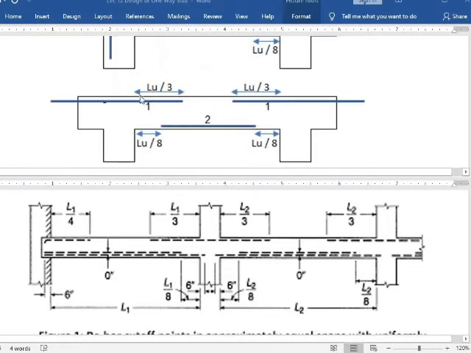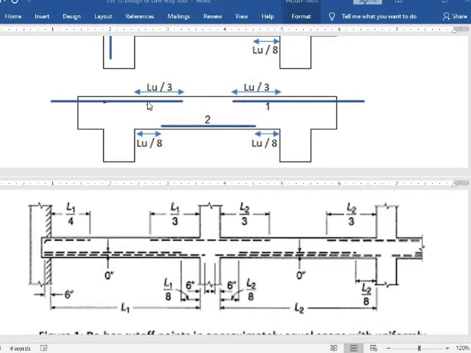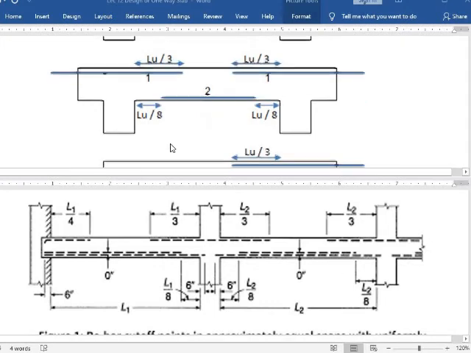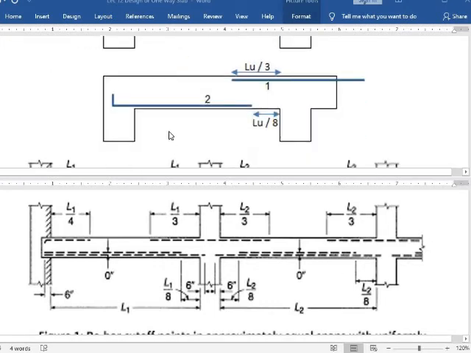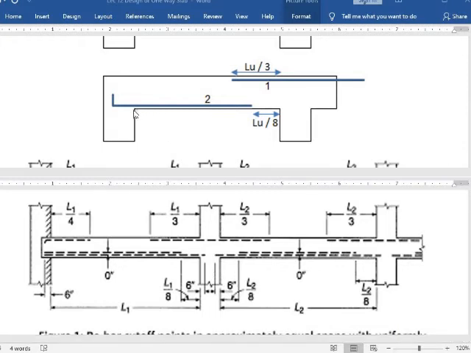Tapos, dito naman, this is interior span. Yung top bar mo, on both sides, kailangan mag-extend yan ng LU all over 3. Tapos, sa positive moment naman, or bar number 2, mag-start siya sa LU all over 8 on both sides. And then, finally, para sa exterior slab naman, kung unrestrained edge yung dulo, mag-start ka sa LU all over 8 and then tuloy-tuloy na yan dito. Tapos yung top bar mo, mag-extend siya LU all over 3. Which is basically, ito pa rin.